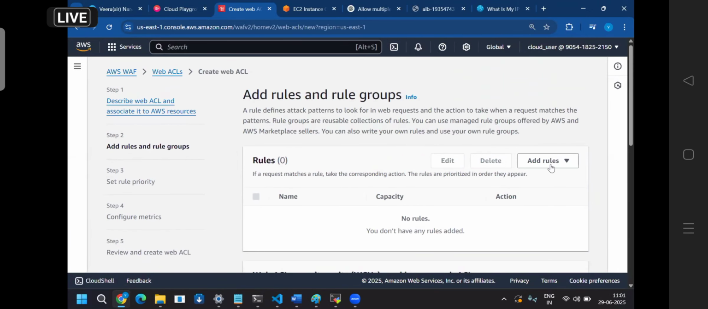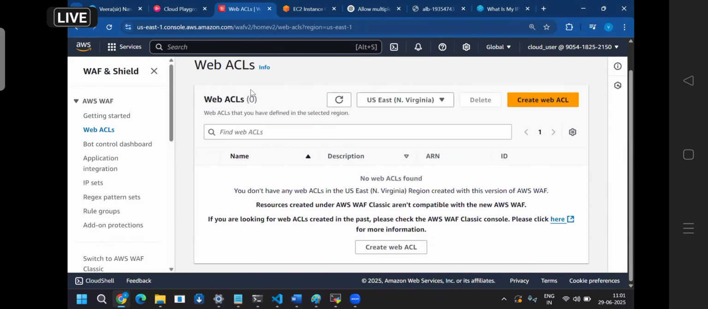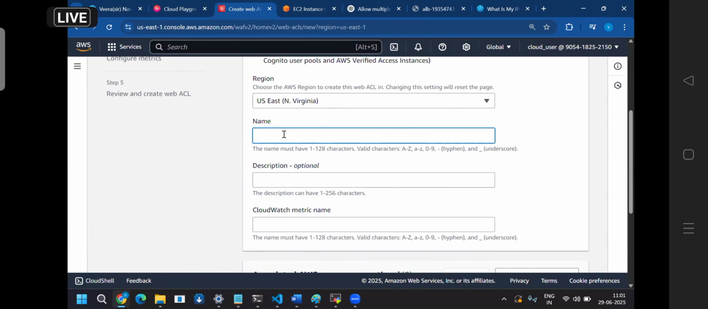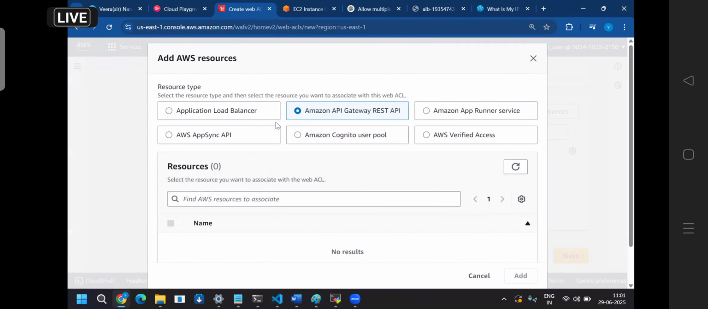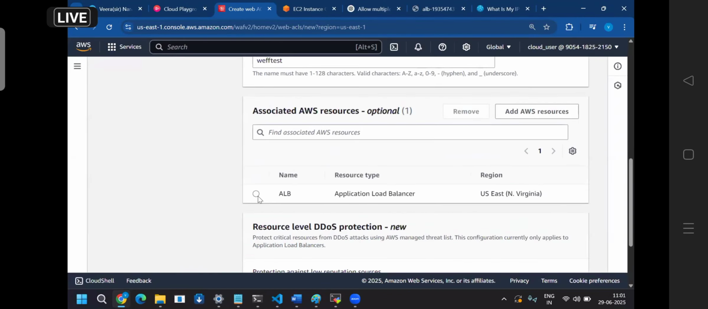Next is to add a rule. Here you can select your own rule, not a managed rule. One more time I'm going to show you. First step is to create a web ACL, I mean after creating the IP set, create a web ACL. Here give a web ACL name, WAF test or any name you wish. Then add an AWS resource, I mean application load balancer or CloudFront. I have already configured an application load balancer. This is my application load balancer name.